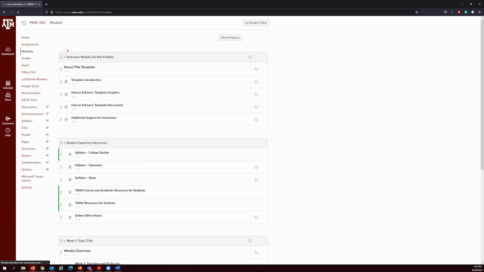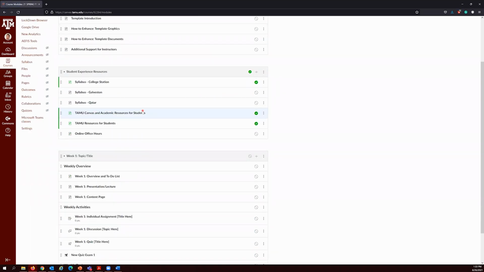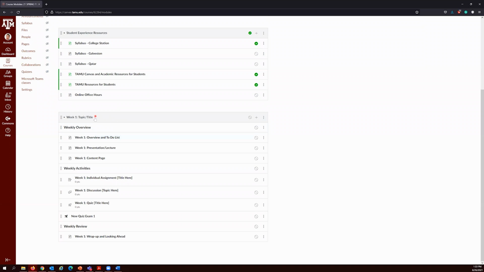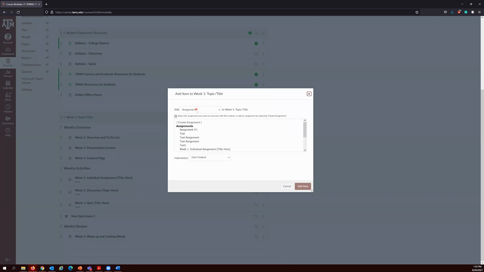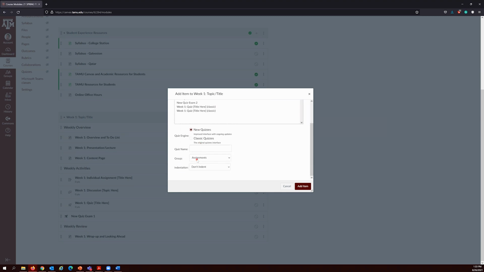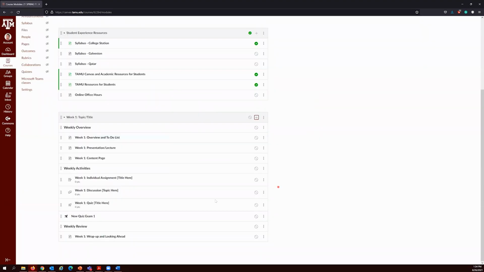In modules, you can select a specific week or topic or module where you want to add your brand new quiz. You can click the plus button, and in the add section, you can click quiz, where you can choose new quizzes, add the quiz name, and add the item. Since I already created mine in my modules, I'm going to click cancel, and you can see in here that I have new quizzes that I created previously.